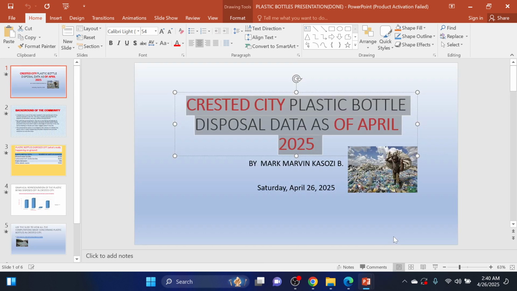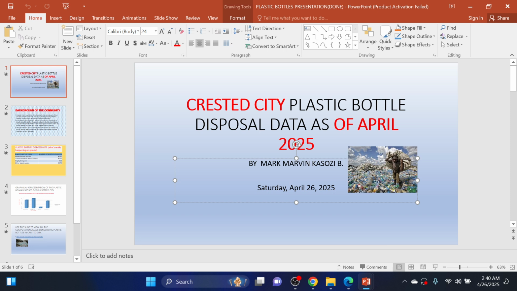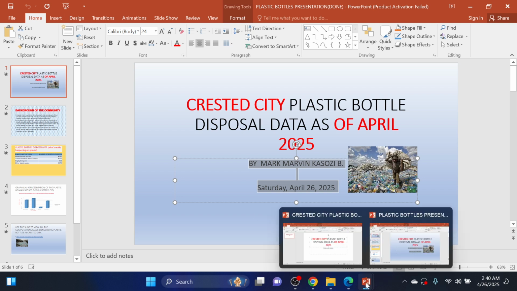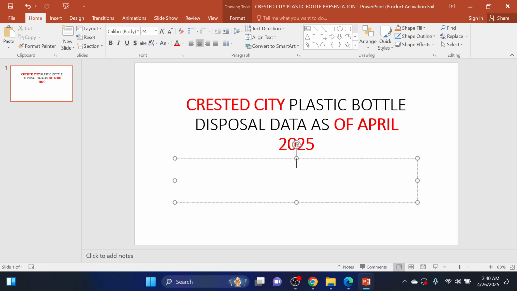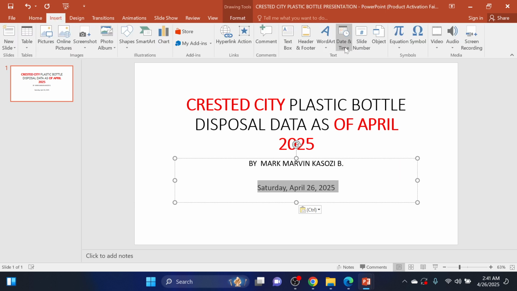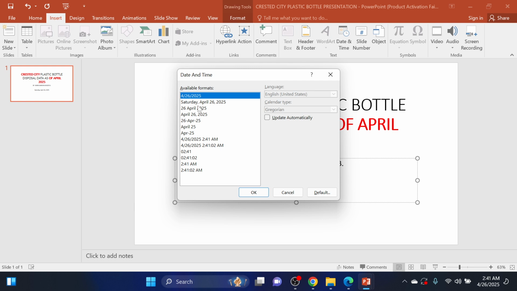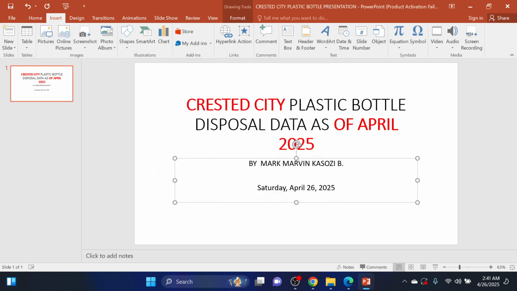Then after that, I put, of course, the presenter name and the date that is automatically generated. For the date, I just put it from Insert, then I went to Date and Time. And of course, you choose the date you want, then you tick update automatically, then you click OK. The date is going to be generated automatically in your work.